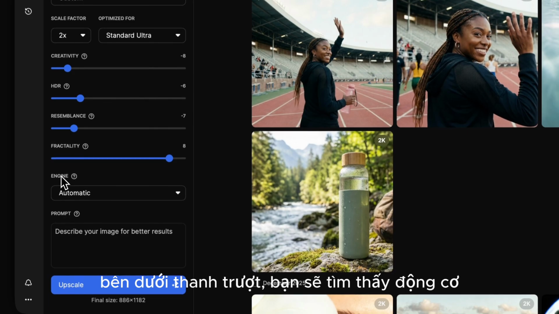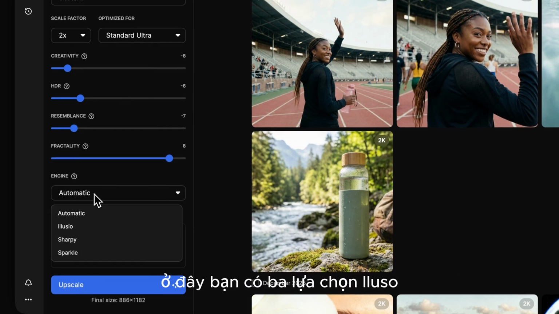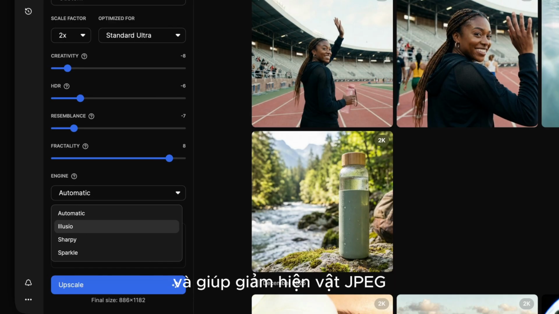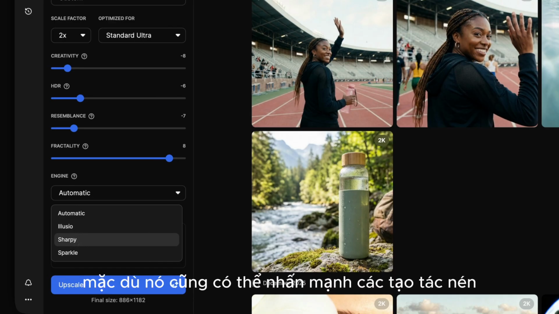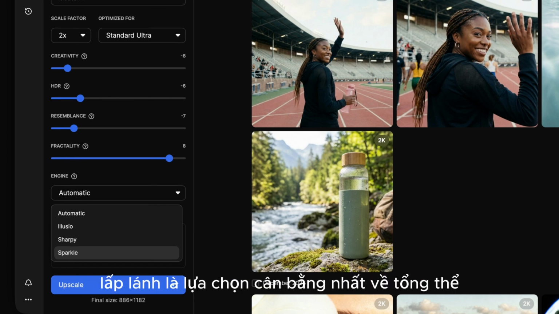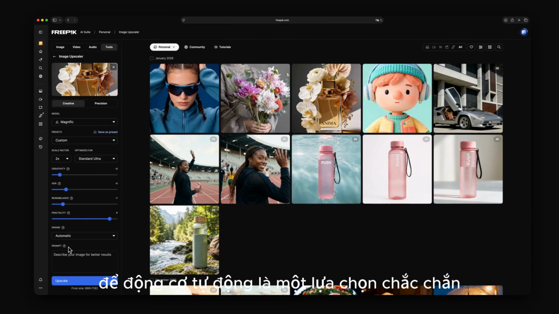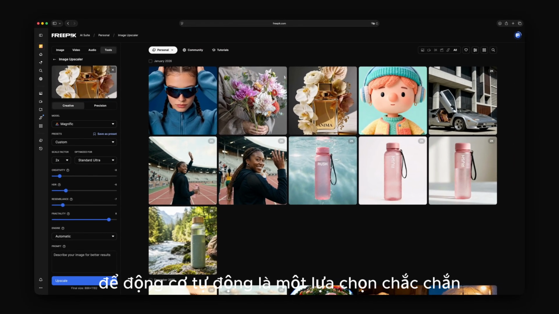Below the sliders, you'll find Engine. Here you have 3 options: Illuso, Sharpie, and Sparkle. Illuso works well for illustration and helps reduce JPEG artifacts. Sharpie increases crispness, though it can also emphasize compression artifacts. Sparkle is the most balanced option overall. If you prefer not to overthink this step, leaving Engine on automatic is a solid choice.